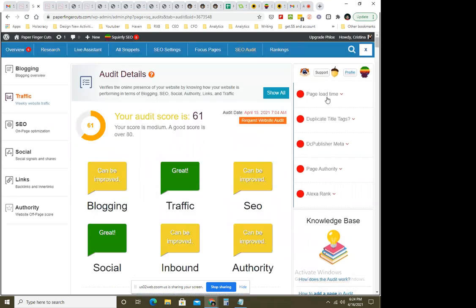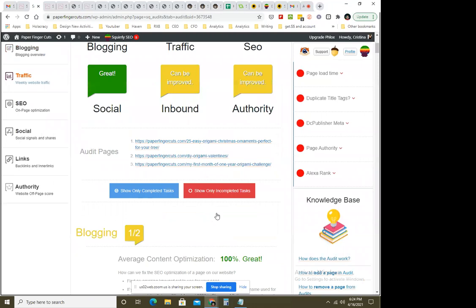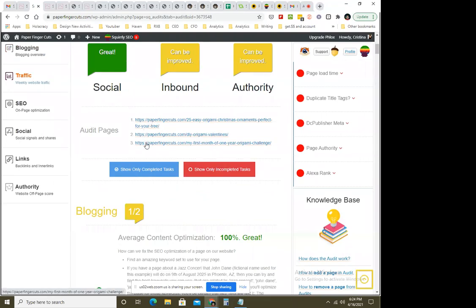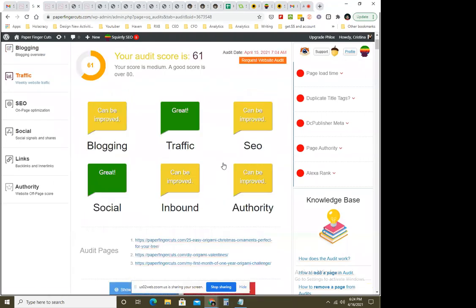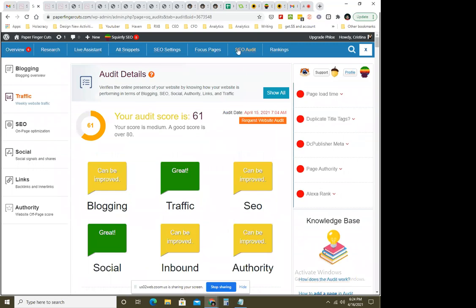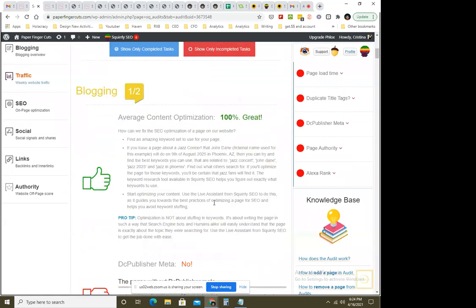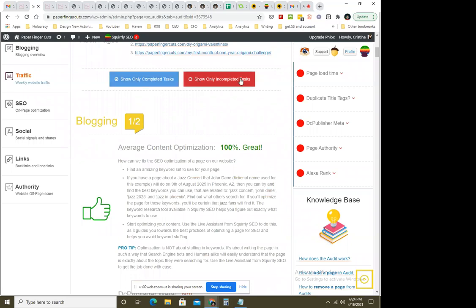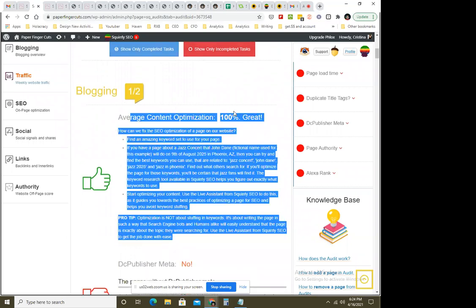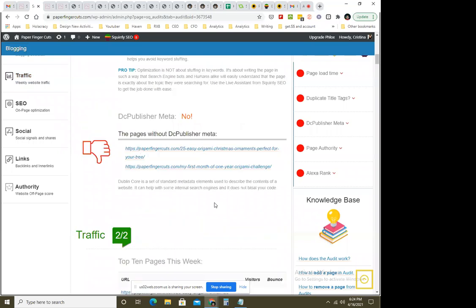You're going to see some of the things that need prioritizing, like page load time, duplicate title tags, page authority, Alexa rank. You can see which pages got audited. So these are the pages that contributed to the score here, and you can add more pages from the SEO audit section. You can choose to see only completed tasks or incomplete tasks. This is the average content optimization for the pages that were checked.